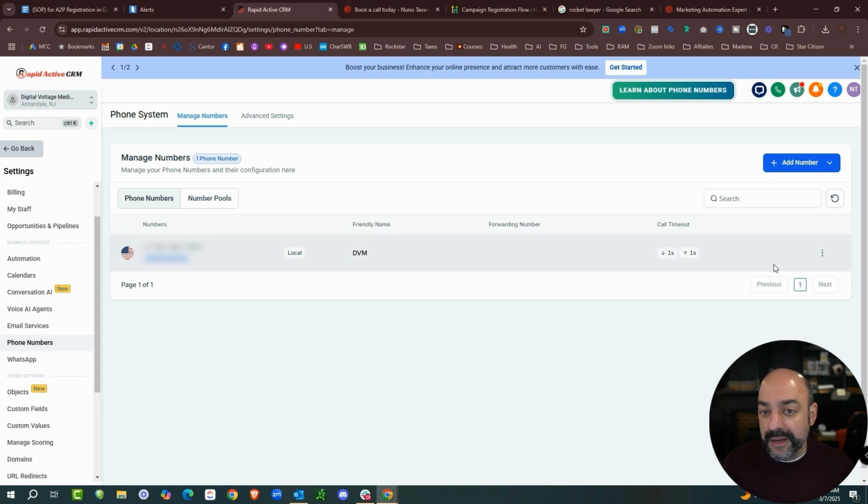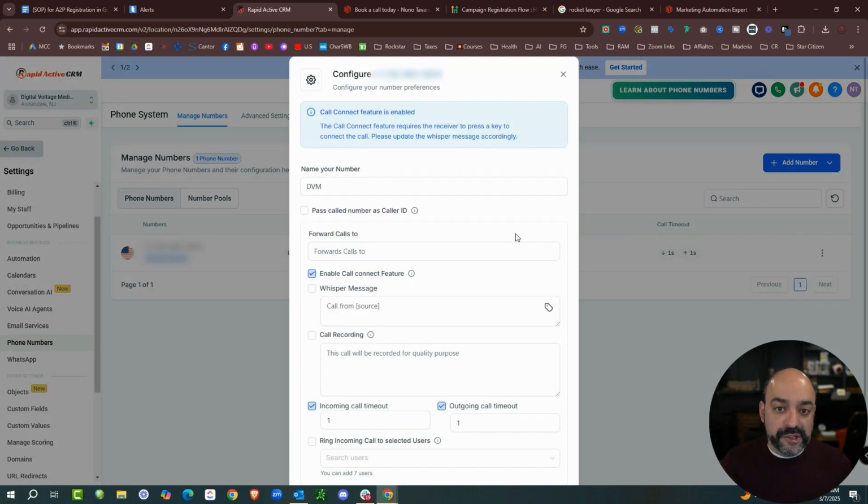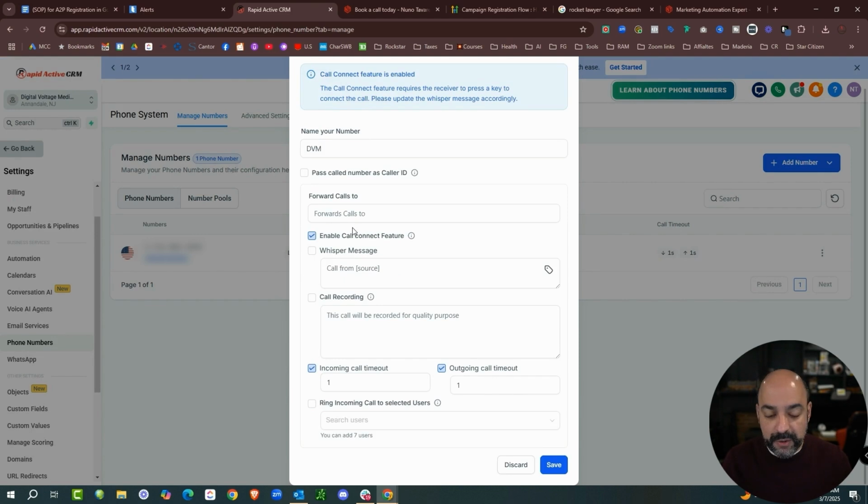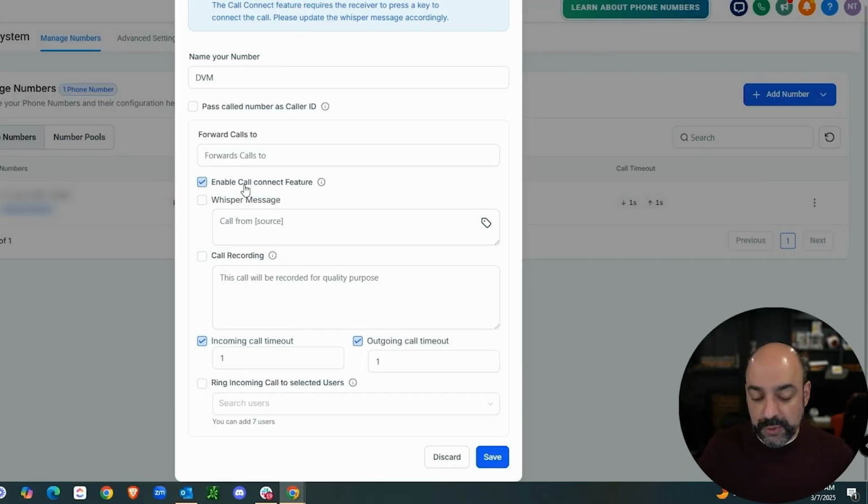And then I label it. If you want to edit the configuration, again, I don't have any forwarding number. I don't want people getting into my cell phone. But if I did want to, I can enable the call connect feature and a whisper message that says call coming from whatever source it is.